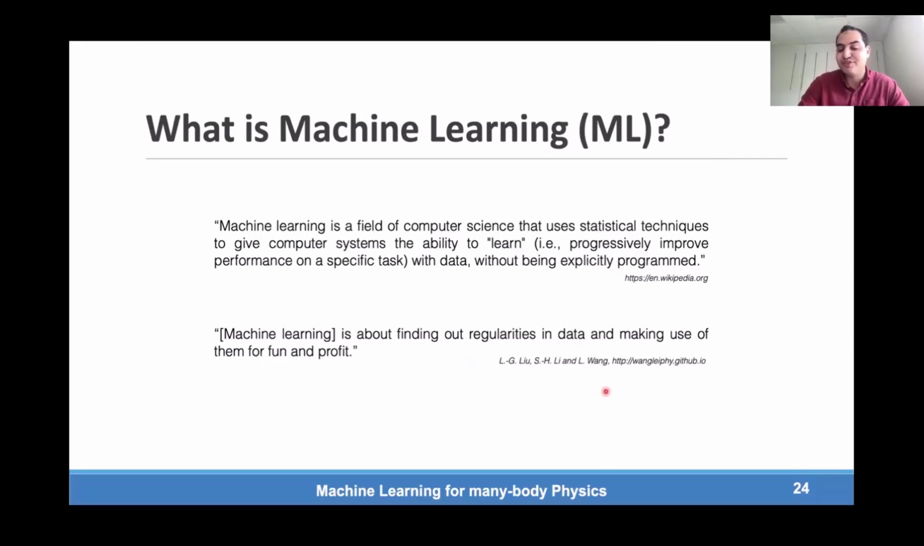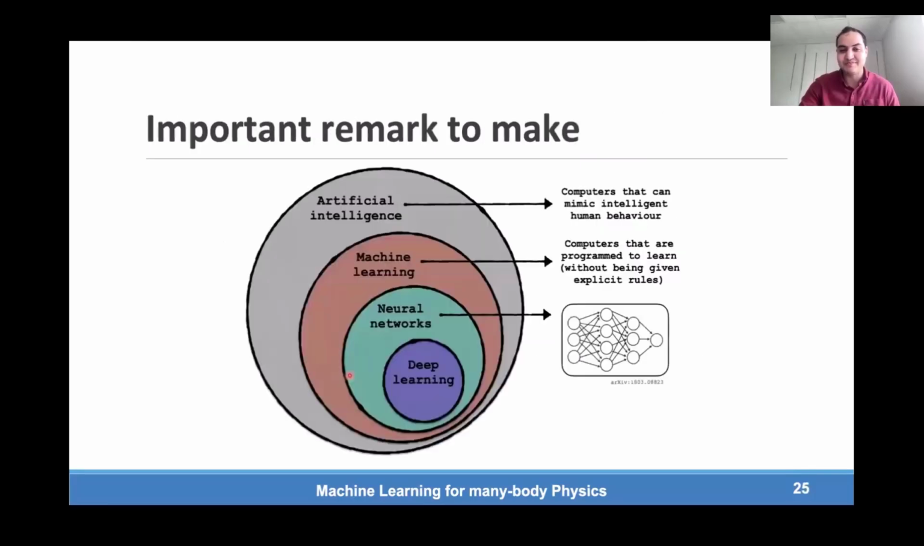I also found a physicist's definition, which is that machine learning is about the ability of finding irregularities in patterns in data, which was the answer that was highlighted recently. And it's also about making use of them for fun and also for profit. That was also a cool definition I found.